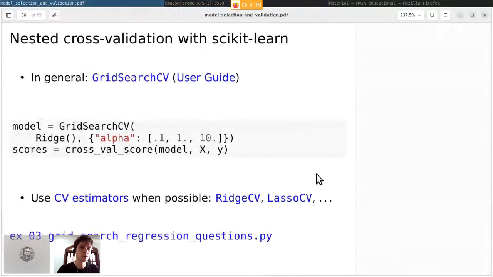Sorry, Jerome, there's a question. Why are there 5 numbers that came out from the search? There were 5 folds, so there were 5 scores. But how do I pick which alpha is the good alpha?